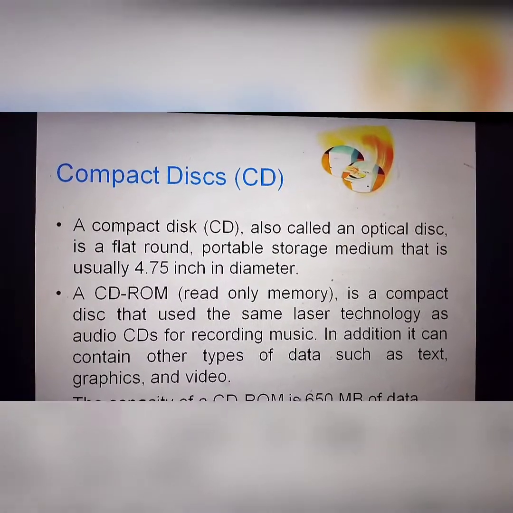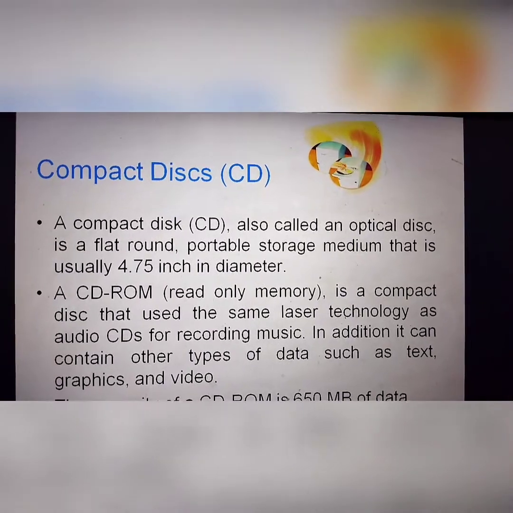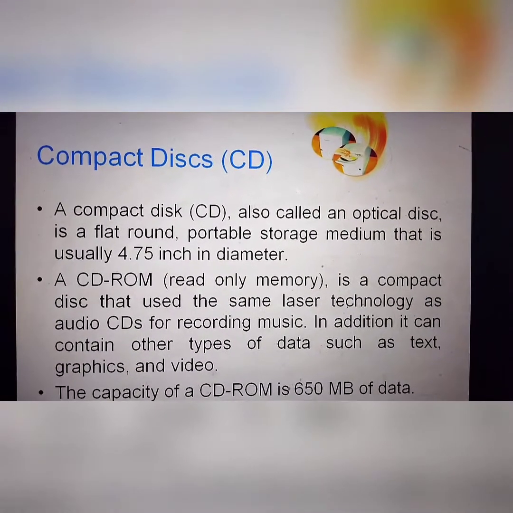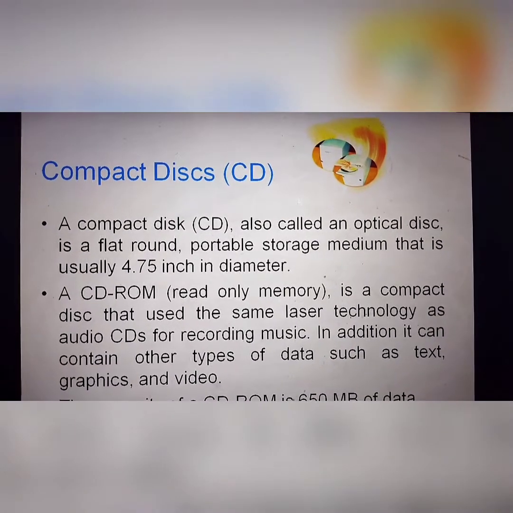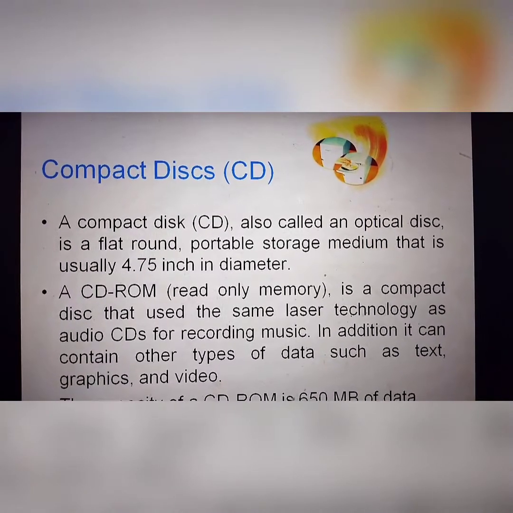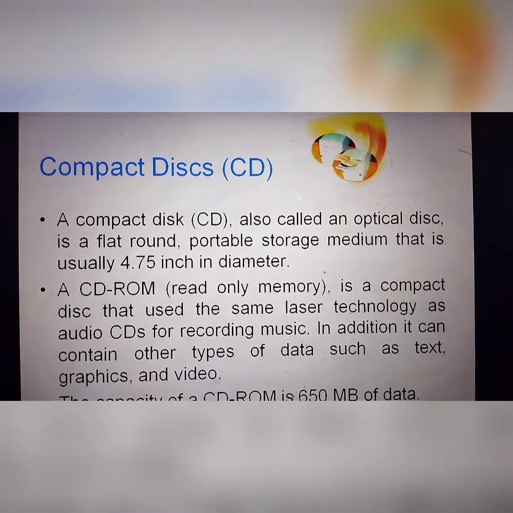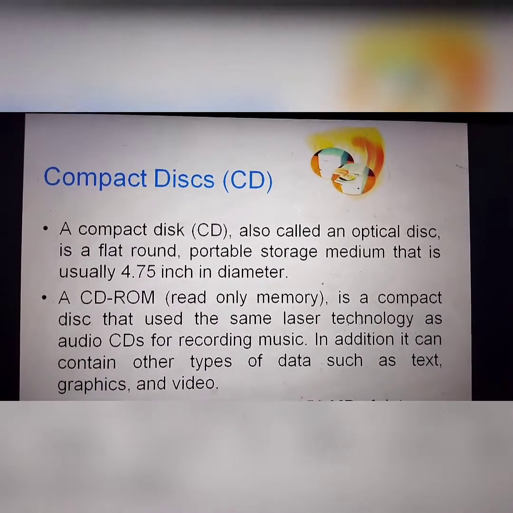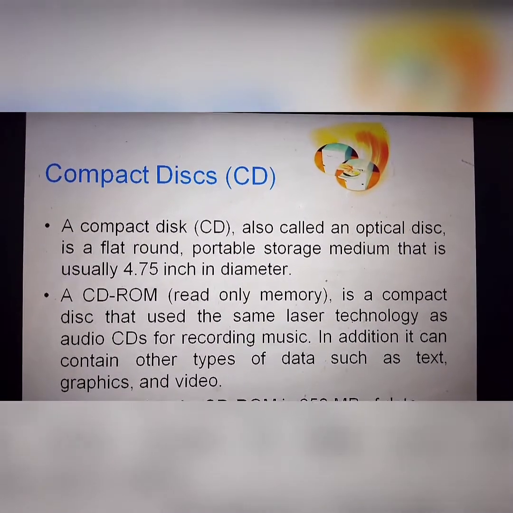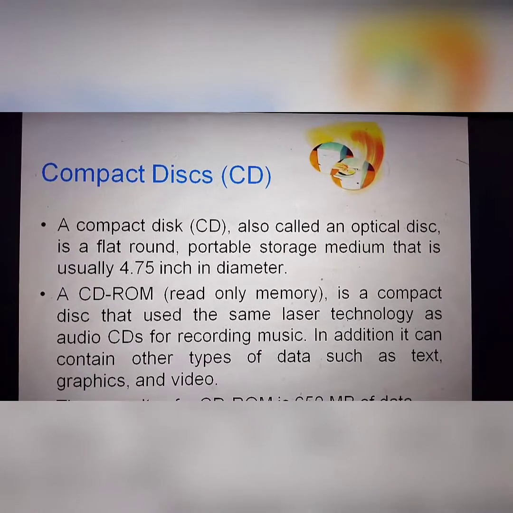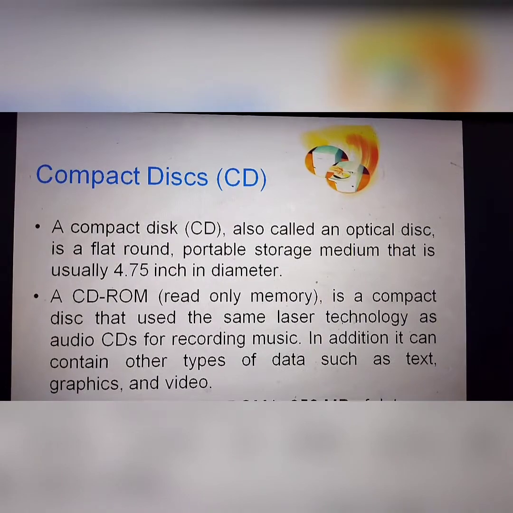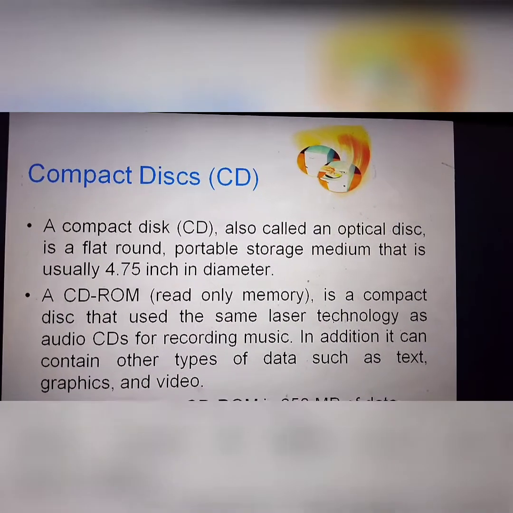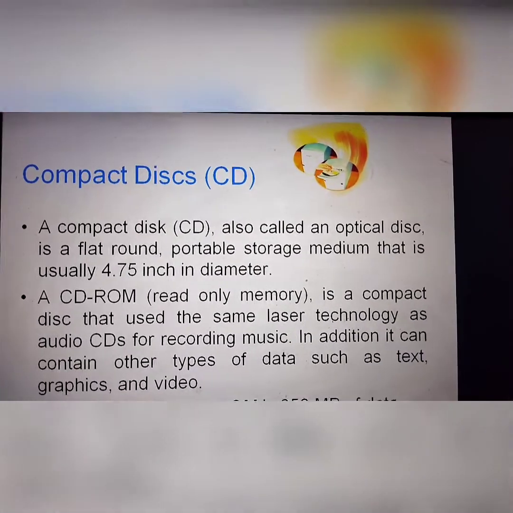Now the next part is your CD. It's external memory. A compact disc, CD, is an optical storage medium. It is a thin circular disc with a reflective metal coating, and it can store up to 700 MB of data and measures 4.7 inches in diameter. CDs can hold text, graphics, sound, images and videos. The full form of CD is compact disc.